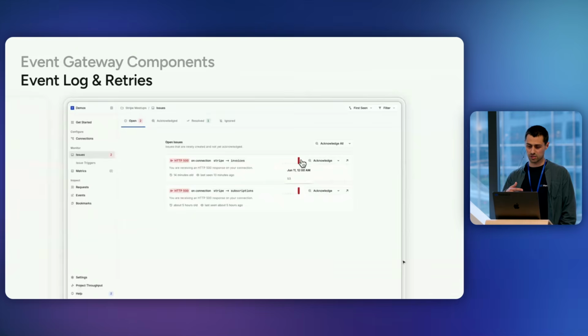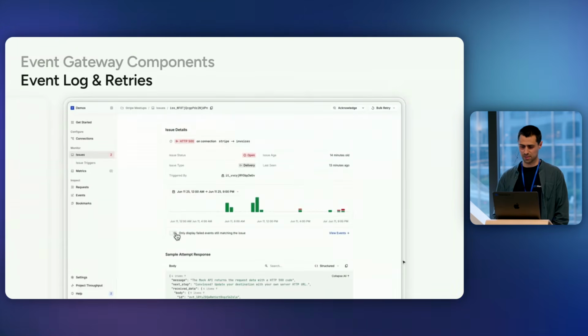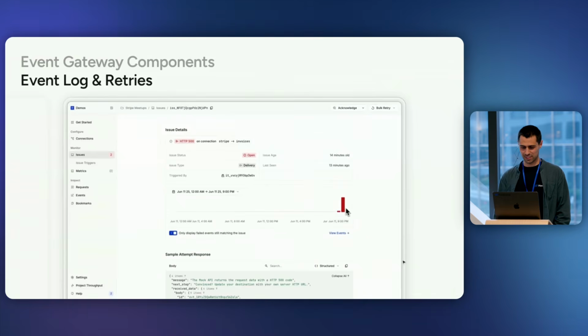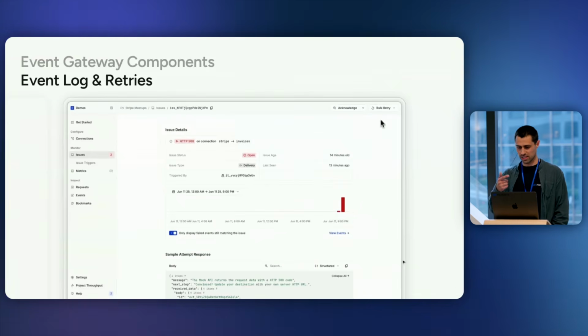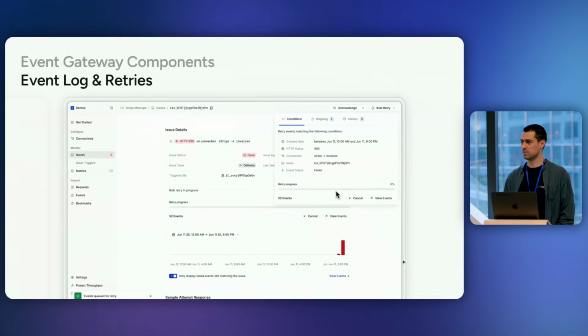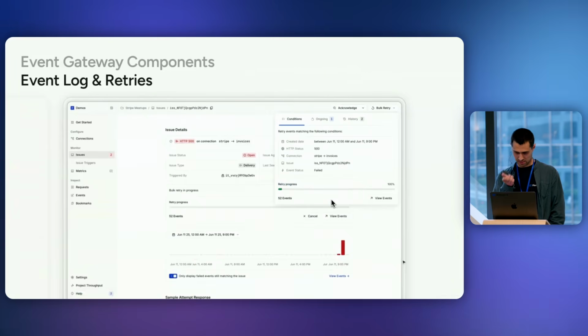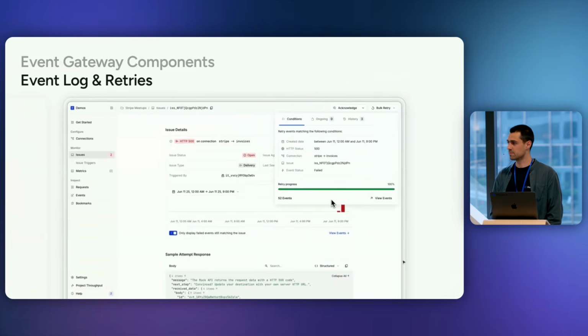So I can go to my issues. I can see that I actually have, I'm going too fast now, 50-something other errors that are for the same 500. So I can look at the issue, look at the histogram, and then just send them all for retry. So all 52, right? And they're going to get put back into the queue. So I can see my retry progress, and just a second here, my retry is complete, right?